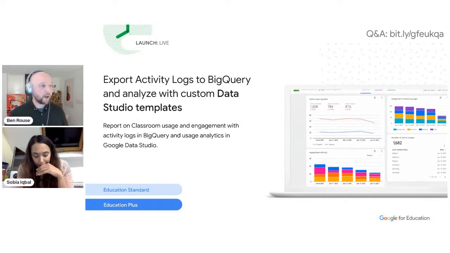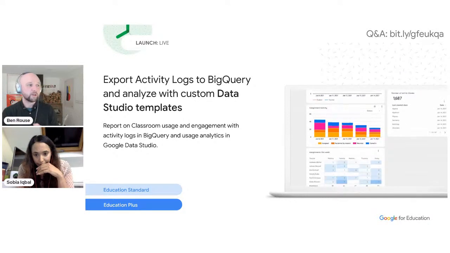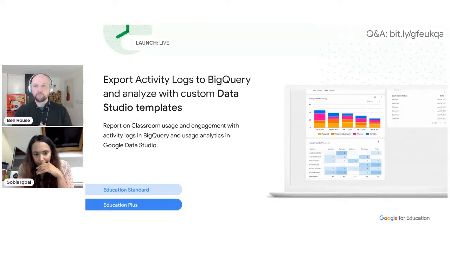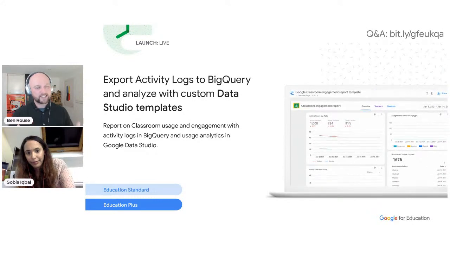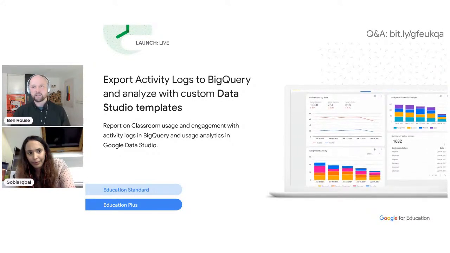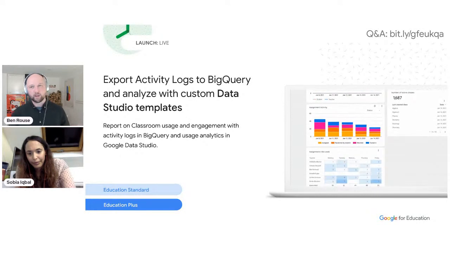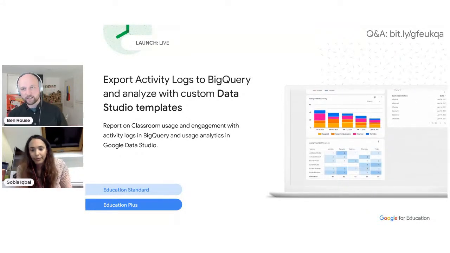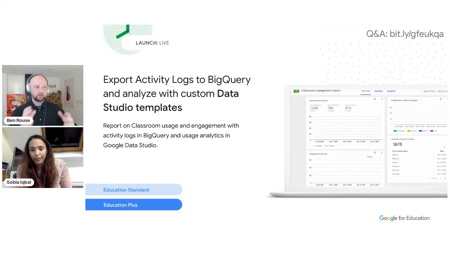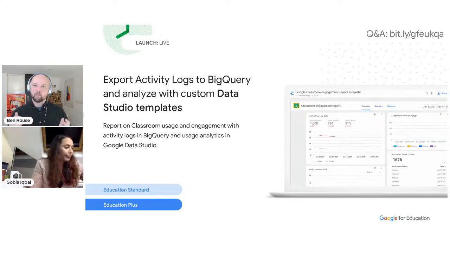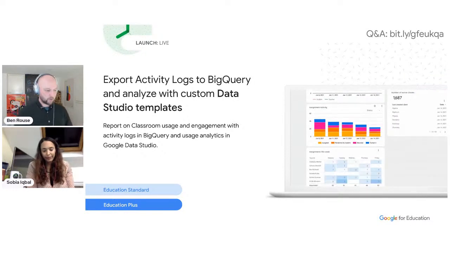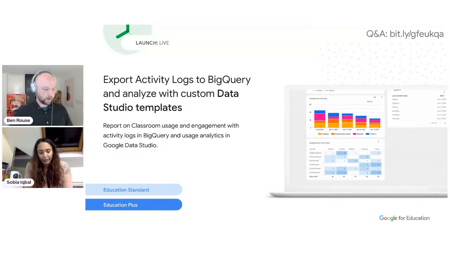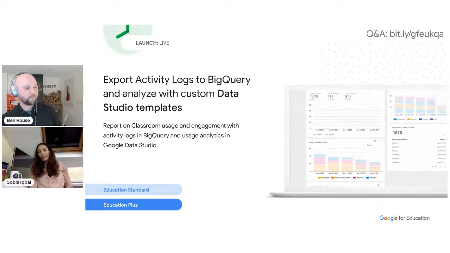Okay. So, as we start to wrap up, we were talking about engaging students. Something that might be useful for managing and overseeing engagement is the ability, through Education Standard and Plus, to export activity logs. So BigQuery allows you to analyze lots of data, but you can bring that in through something called Data Studio. And I'll just quickly switch and show you what exactly that looks like.